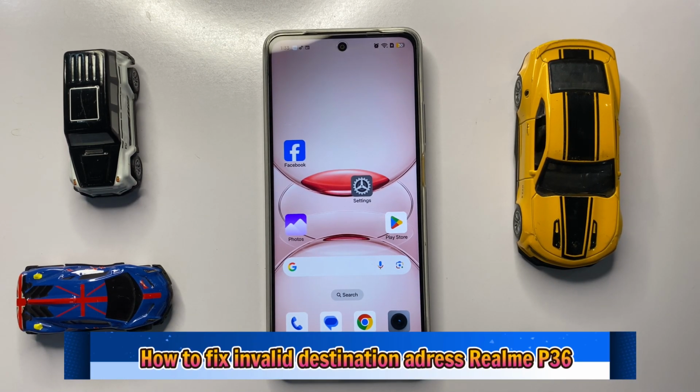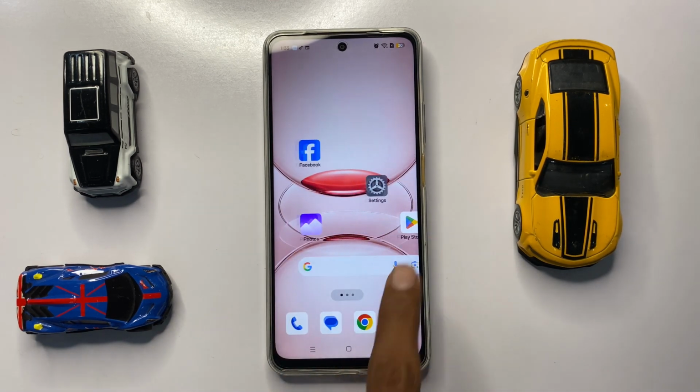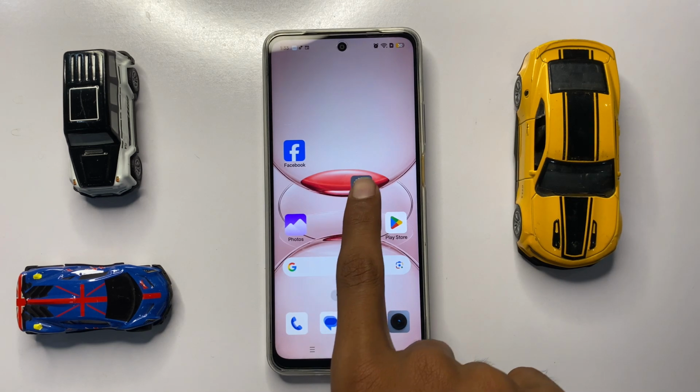How to fix invalid destination address in Realme P3. So let's start the video. First of all, open settings.